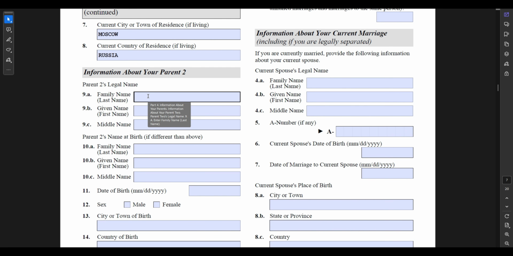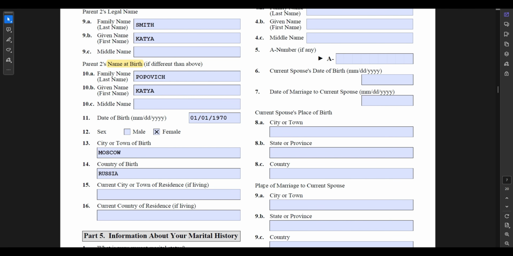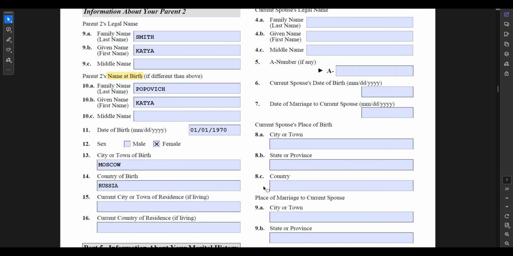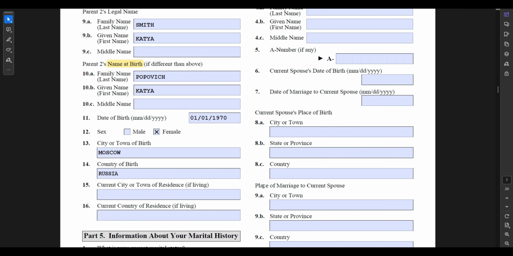Moving on, provide the information about your second parent. So let's say this will be Jane's mother. Let's say that Jane's mother also had a maiden name prior to marrying Jane's father, so we'll provide her maiden name here. And let's say, for example, that Jane's mother actually is no longer living. So in this case, you can simply leave questions 15 and 16 either completely blank, or you can, for example, write deceased in this question if the parent is no longer living.